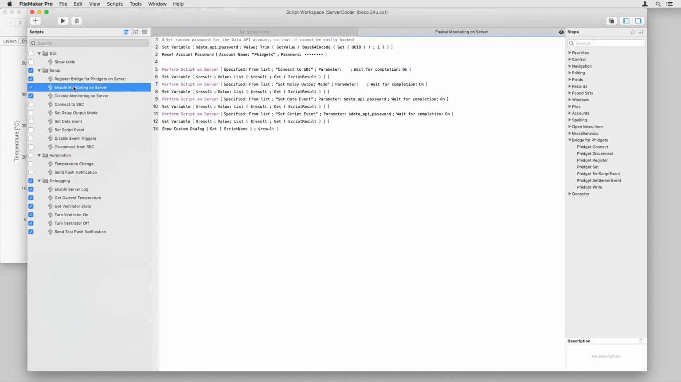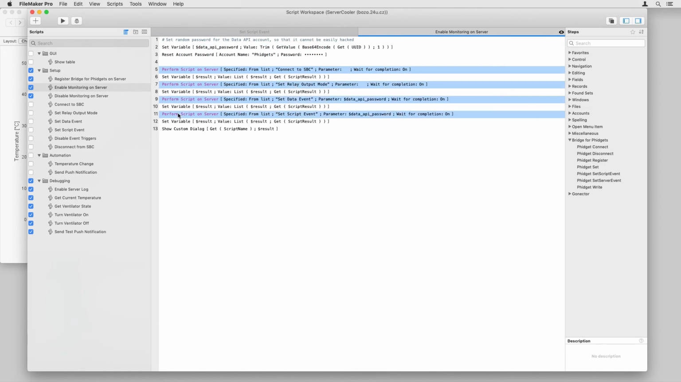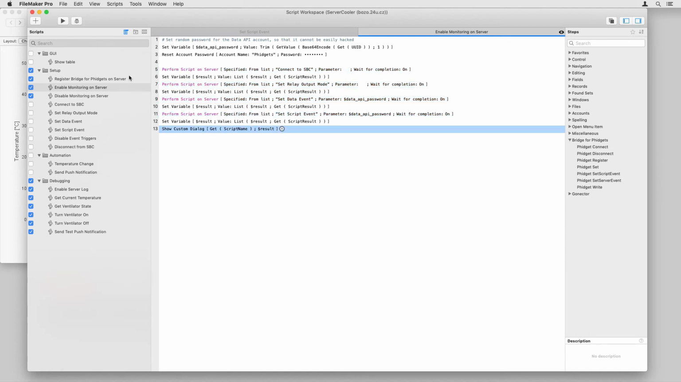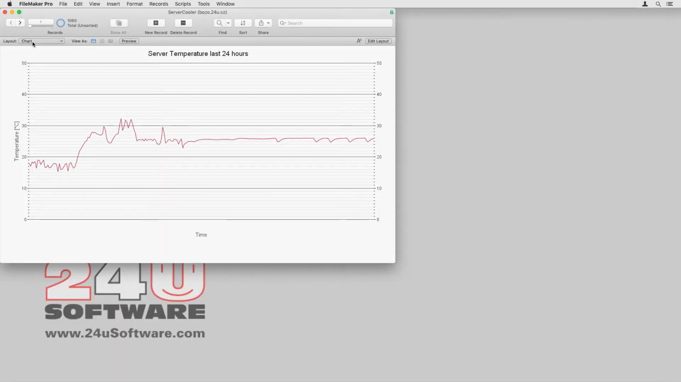This needs to be done only once because Bridge for Phidgets remembers the settings even after restart. To secure the database against hackers, I reset the Data API password to a new randomly generated one. Then, I perform the individual scripts on server and display the results in a dialog. So let's try it all out.